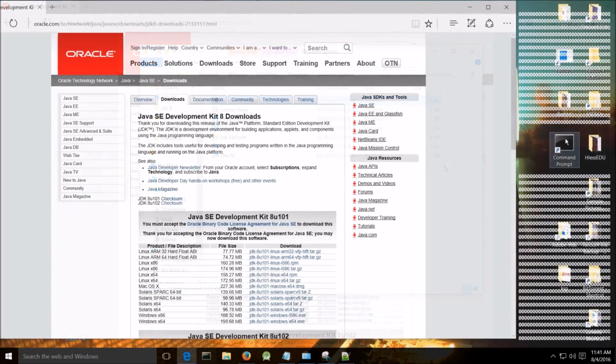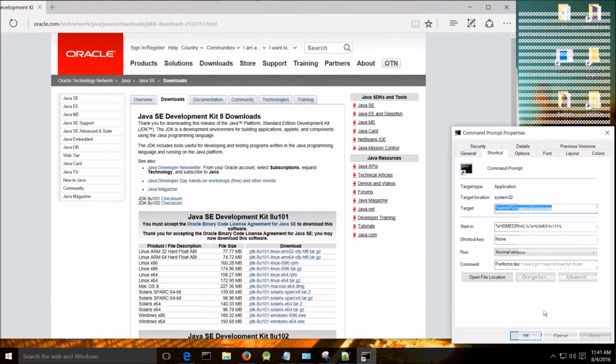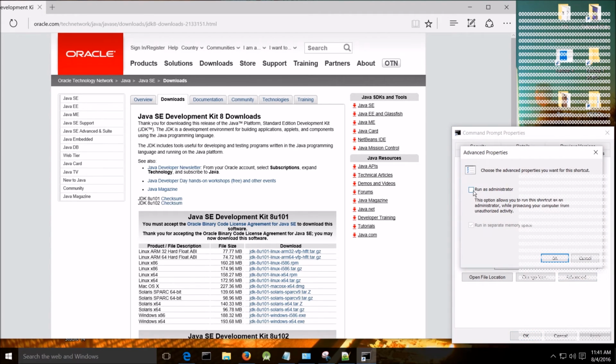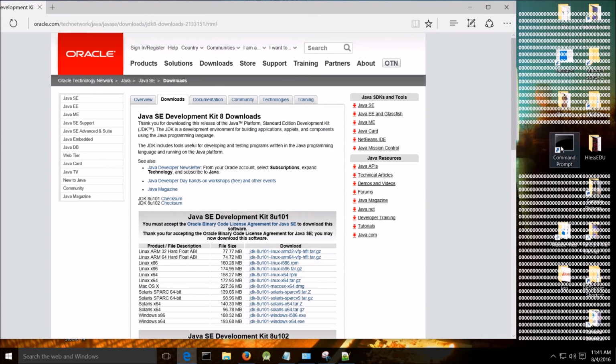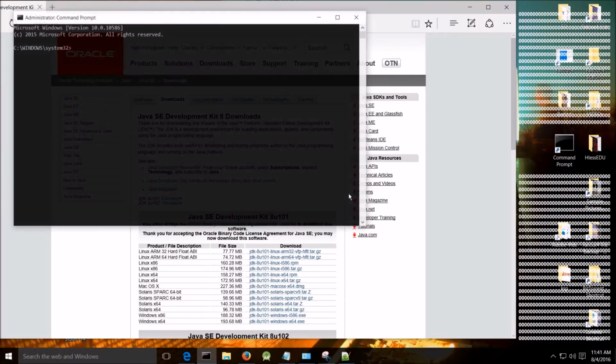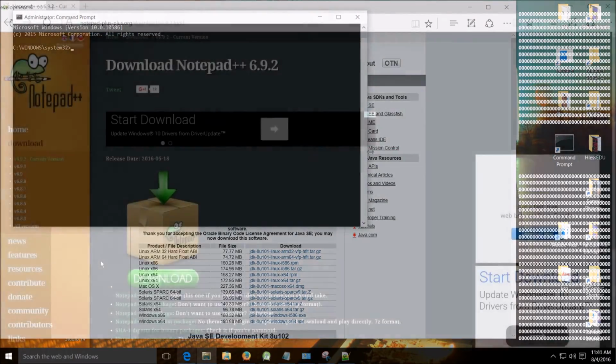Then we go to our desktop, we'll right-click on our shortcut, go to Properties, and once you've got this open, you will go down to the Advanced, click here for Administrative Run, and then OK, and then Apply, and then OK, and that will allow you to run as administrator. Double-click on here, and it opens up a command prompt that you can then use.